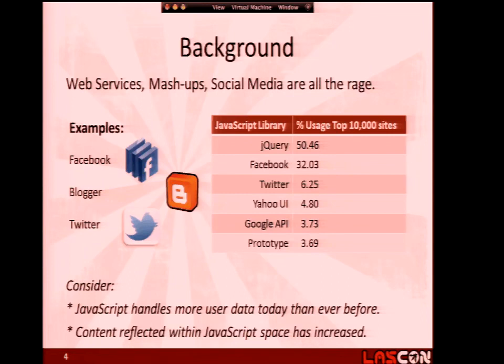But as I said, JavaScript handles more and more user-supplied content than ever before, and as such, you're going to start seeing a lot more injection attacks in that space. So you should probably know how to obfuscate your content so you can bypass really stupid filters that developers are going to start putting up to try and prevent injection attacks.